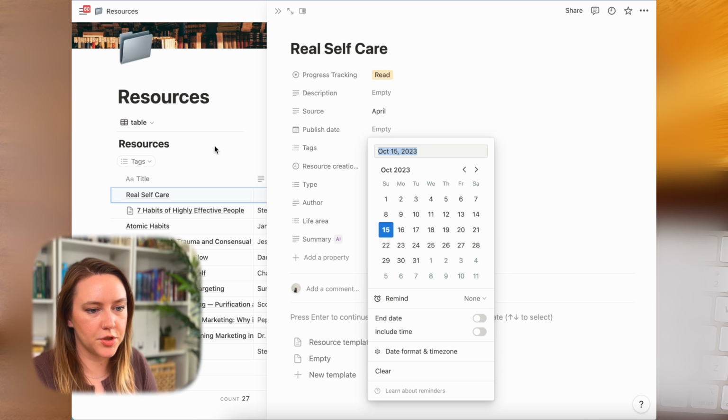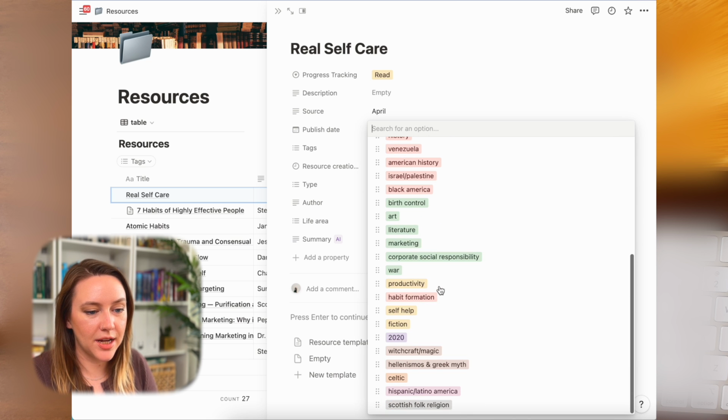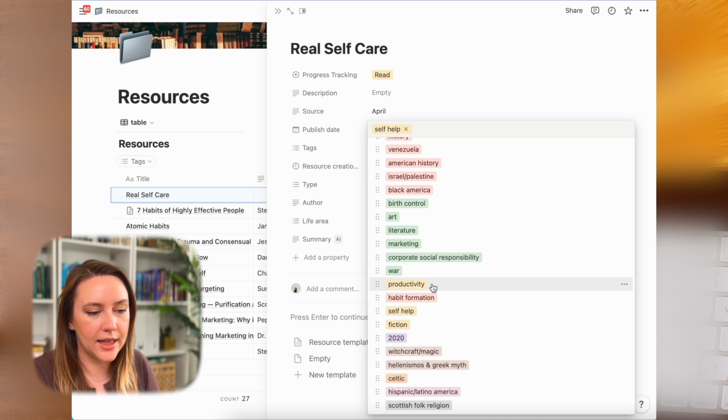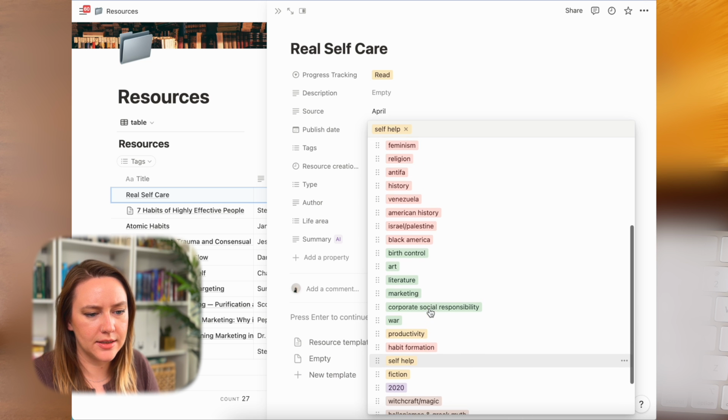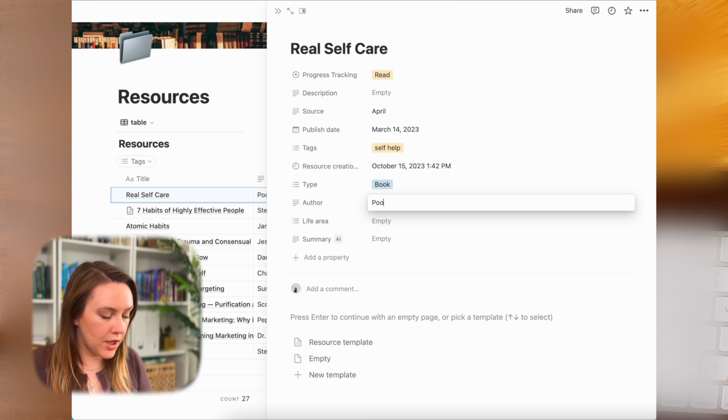We're going back into Notion. I'm just going to paste the date there. And then I have a creation date so I know when I created the resource, which is today. I have tags, right? So I have a bunch of tags. I'm going to click self-help. I think that is the only one I want on this, actually. And then the type, it is a book. The author is Pooja Lakshman.